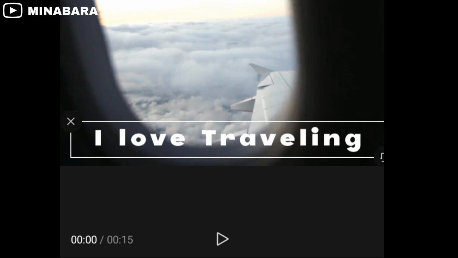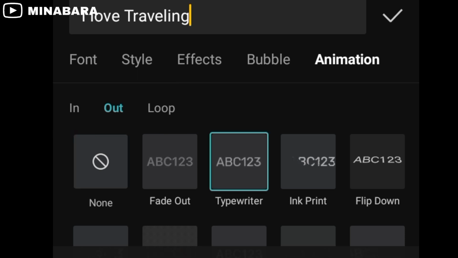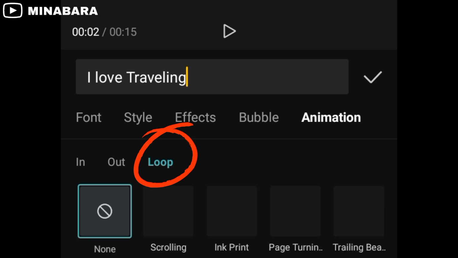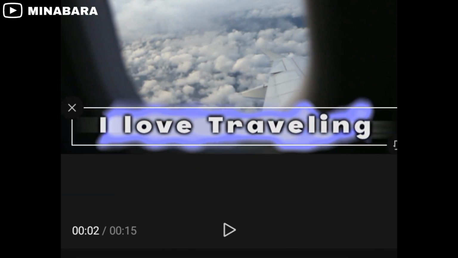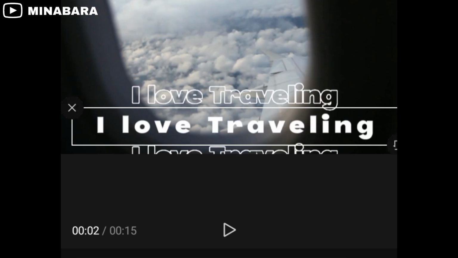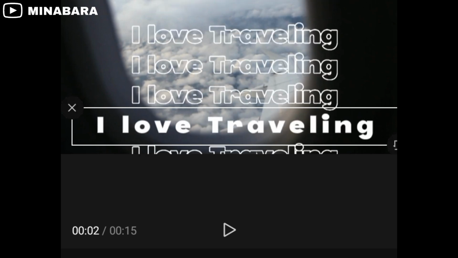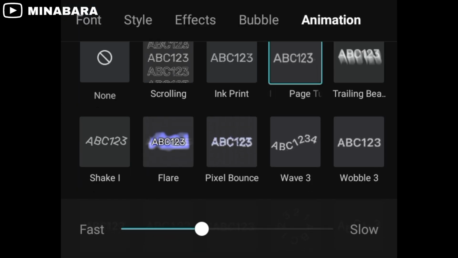your text animation. The in, out, and loop are basically to start animation, end animation, or both. Loop is both to start and to end text animation. There are lots of loop animation for your text. Feel free to use anyone.